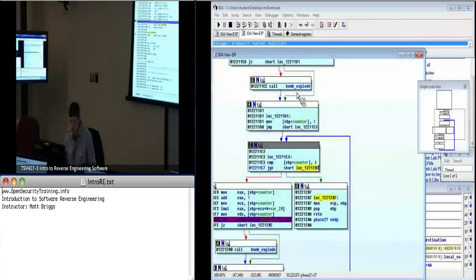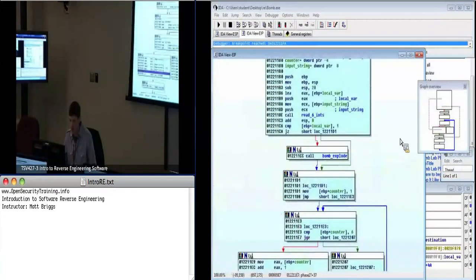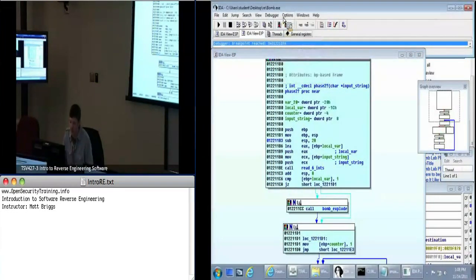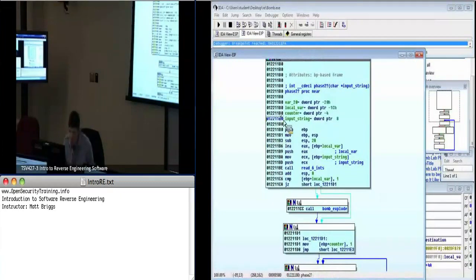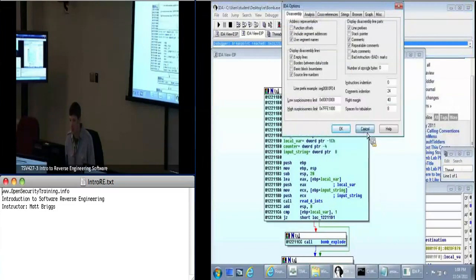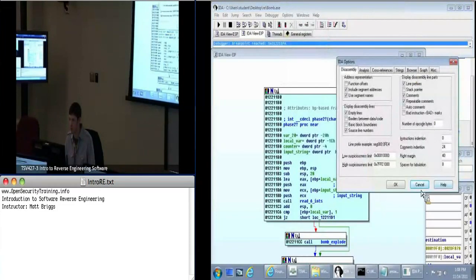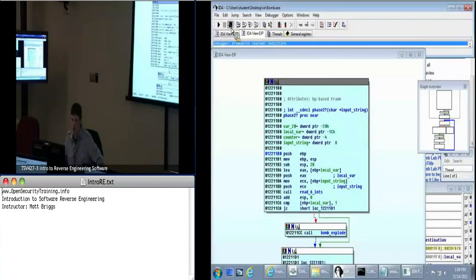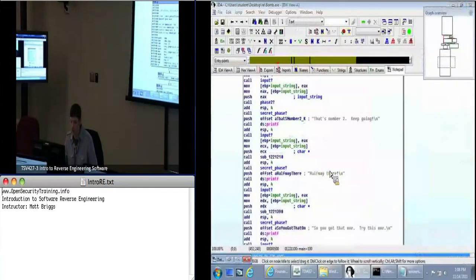Veronica was just suggesting that more on the graph view. Do you all have addresses in the graph view? No. Okay. I don't remember enabling them, which is really weird. You can actually, while you're in the graph view, you know what? It's because I'm in the debugger. So when you're debugging, it displays them at all times.